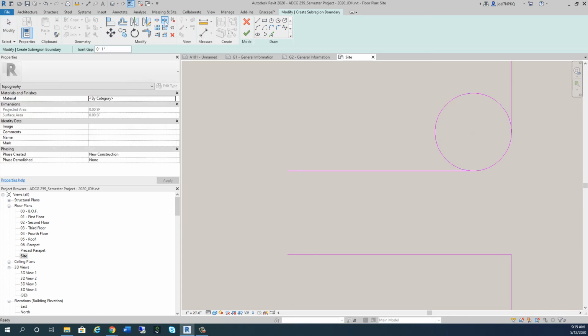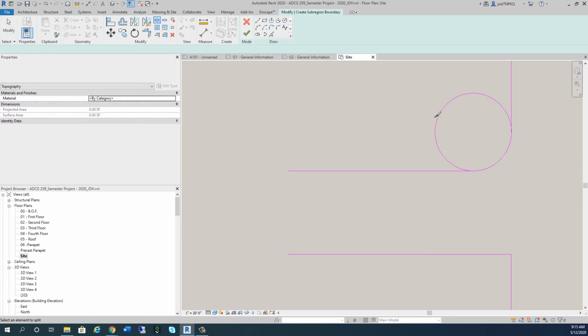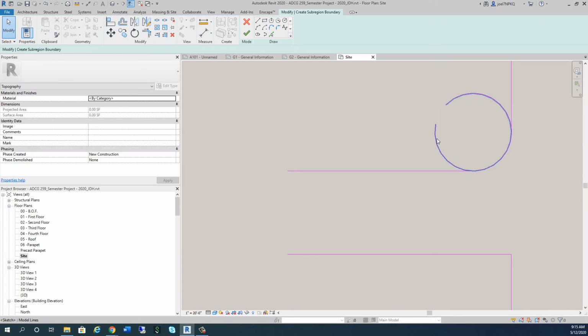I'm going to hover over that so you can see it says split with a gap. That's kind of what I want to do here. But it's not letting me do that on the circle. I wonder why. Let's try that one more time. I'm going to try and split this again. And now, okay, there's my gap that I want.